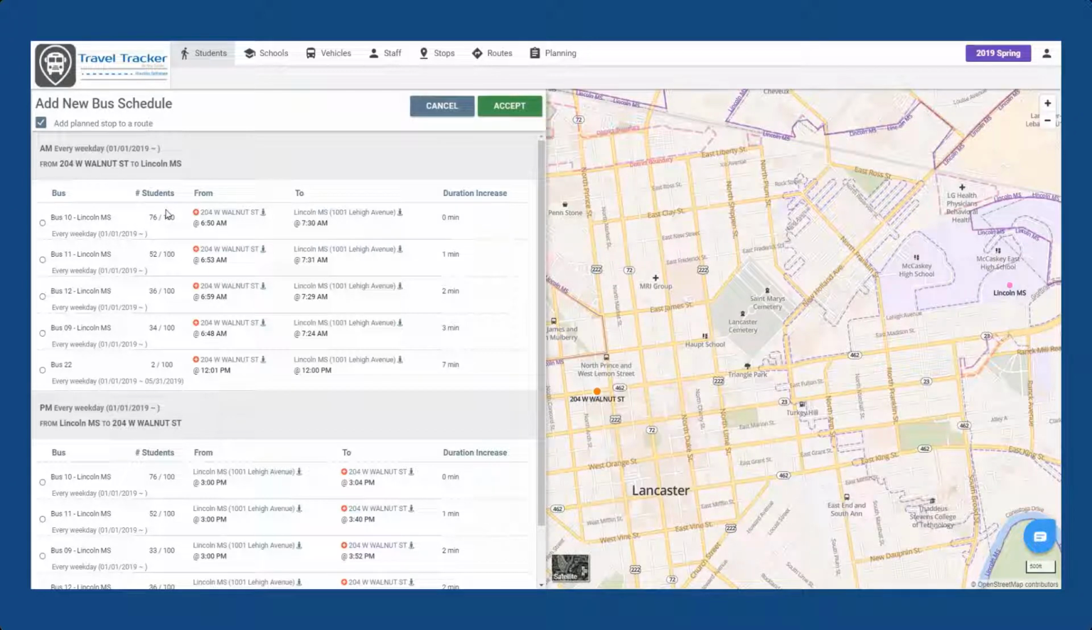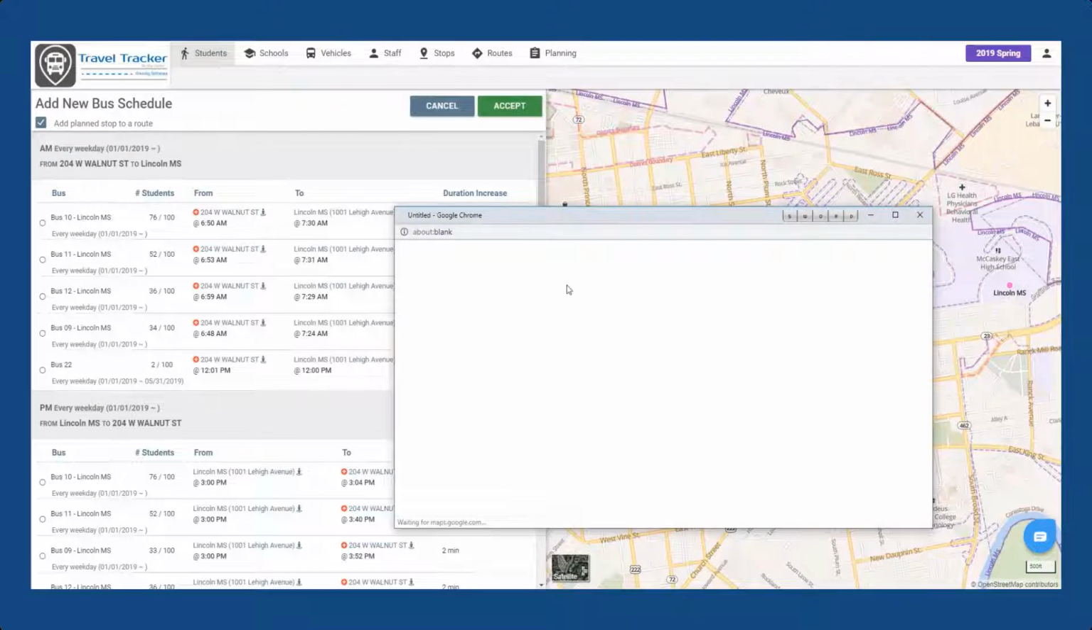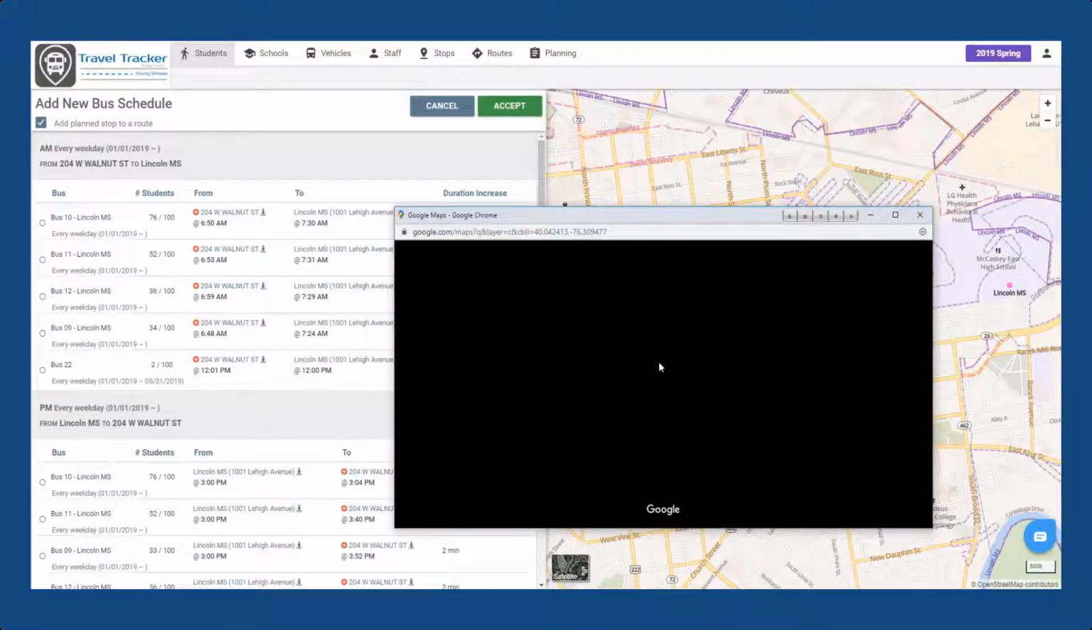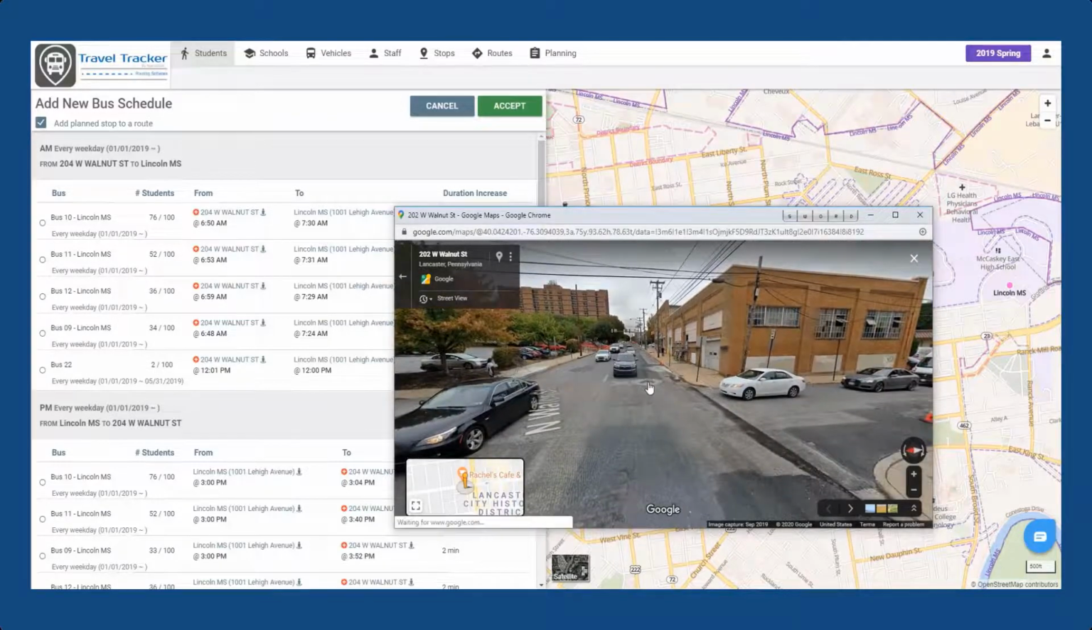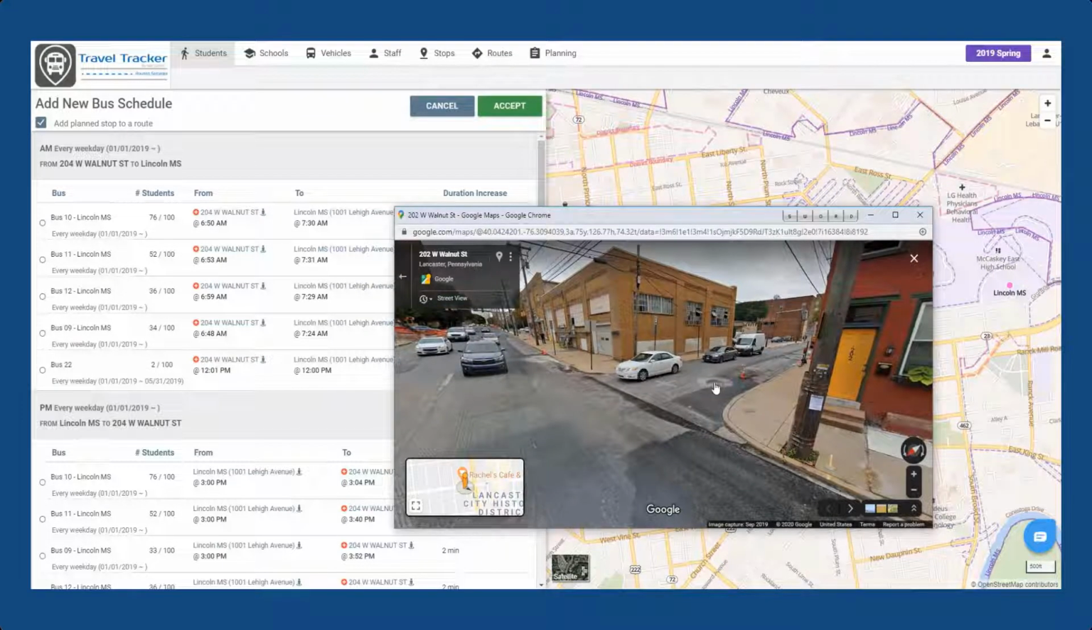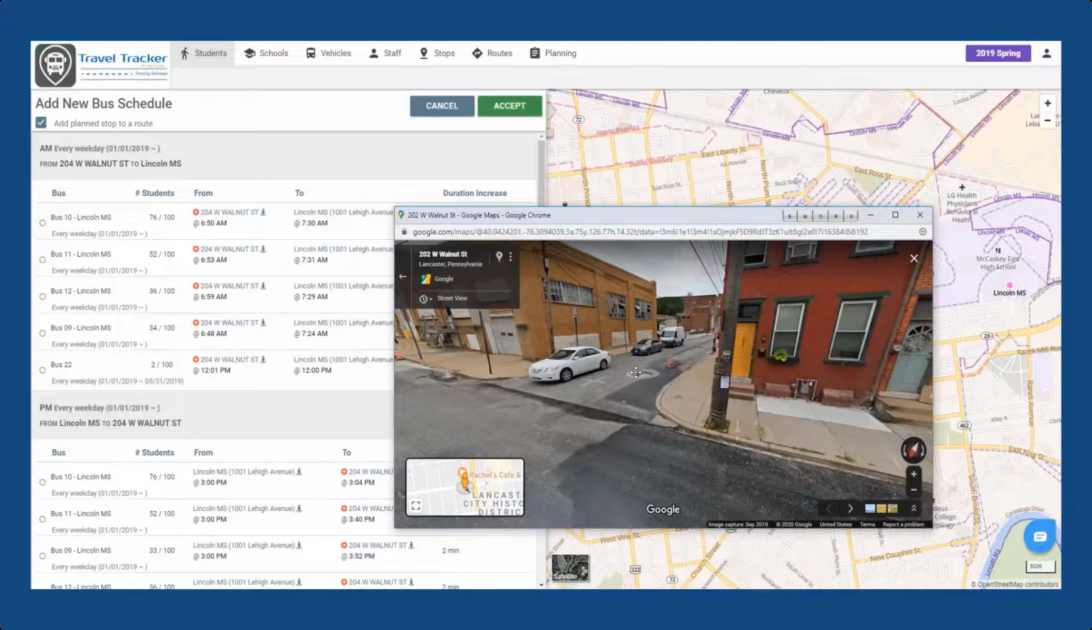Now, since we're adding this new stop, I can actually look at the street view for this stop and make sure that it is a safe location for a student to get on the bus. You don't want to play a guessing game with your student's safety. So this is a really great feature for making sure that this is a safe spot for a bus stop.